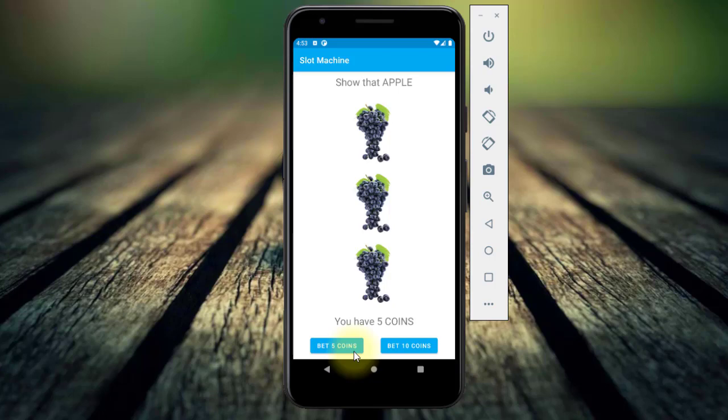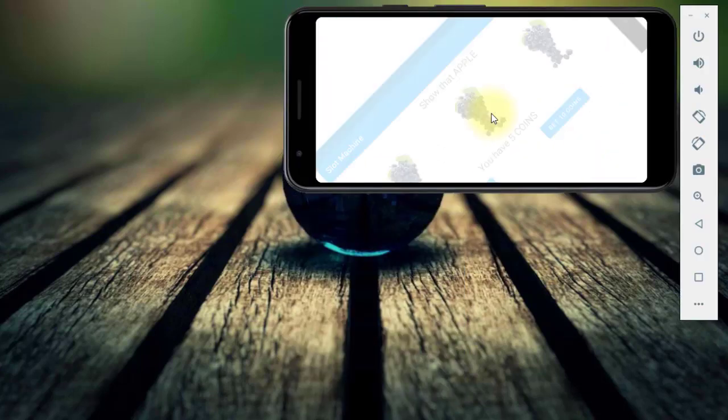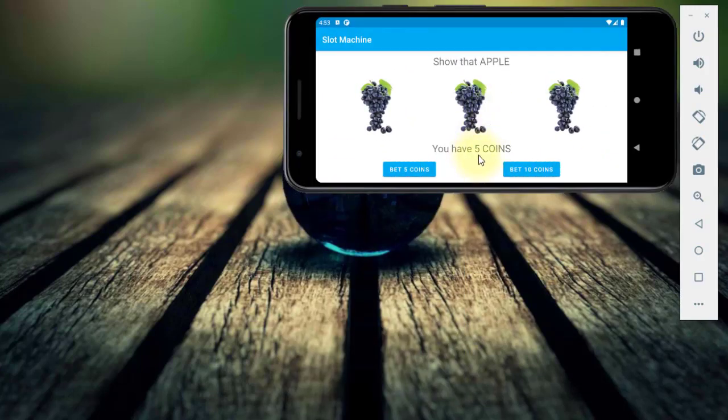And since no apples were displayed, I lose 5 coins. And my total coins is now only 5. If I try to bet 10 coins, which is more than what I have, a snack bar message will appear saying, "Not enough coins to bet." And then, if I change my orientation, the current total coin remains the same.